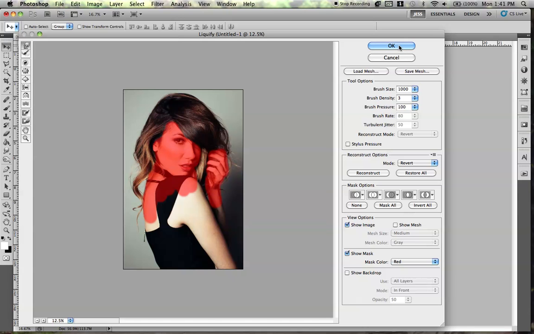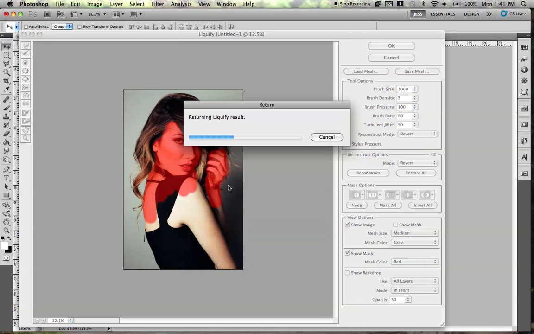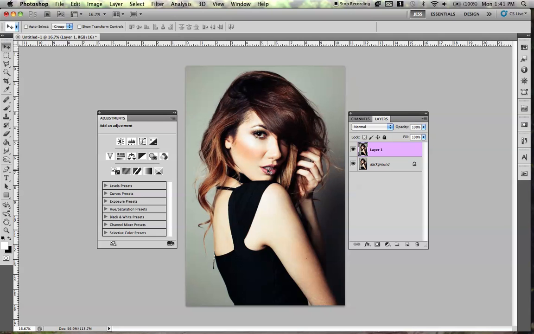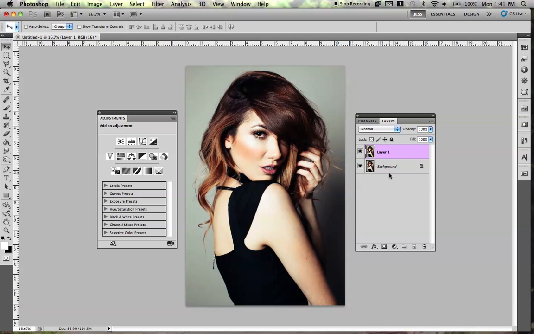Okay. So then I'm going to press OK. And as you can see, it just very slightly added some volume to her hair. And that's exactly what I wanted.